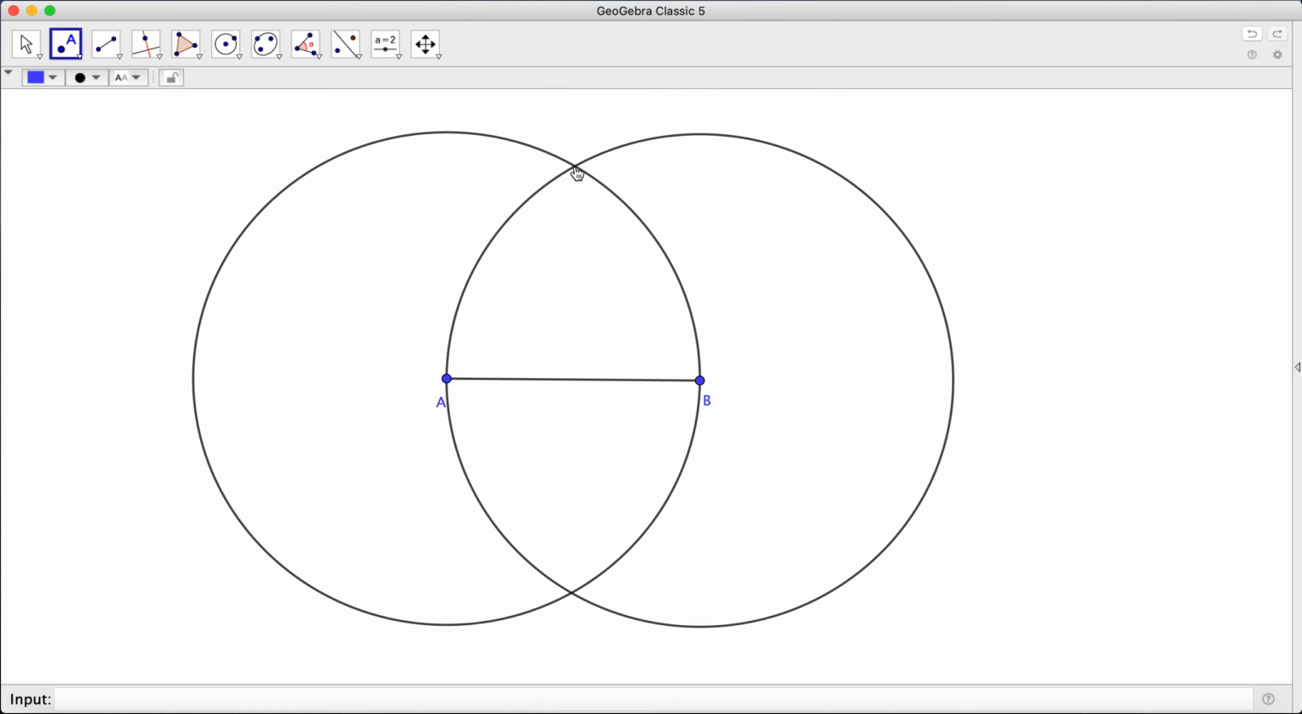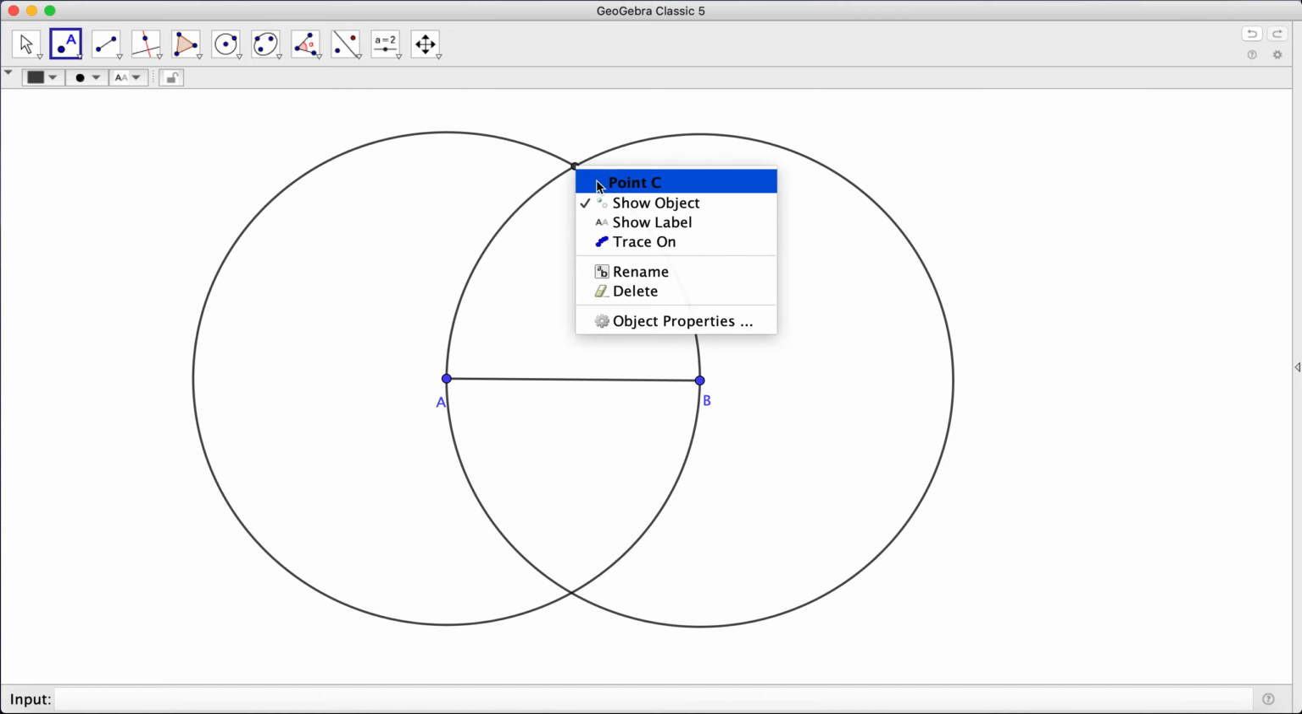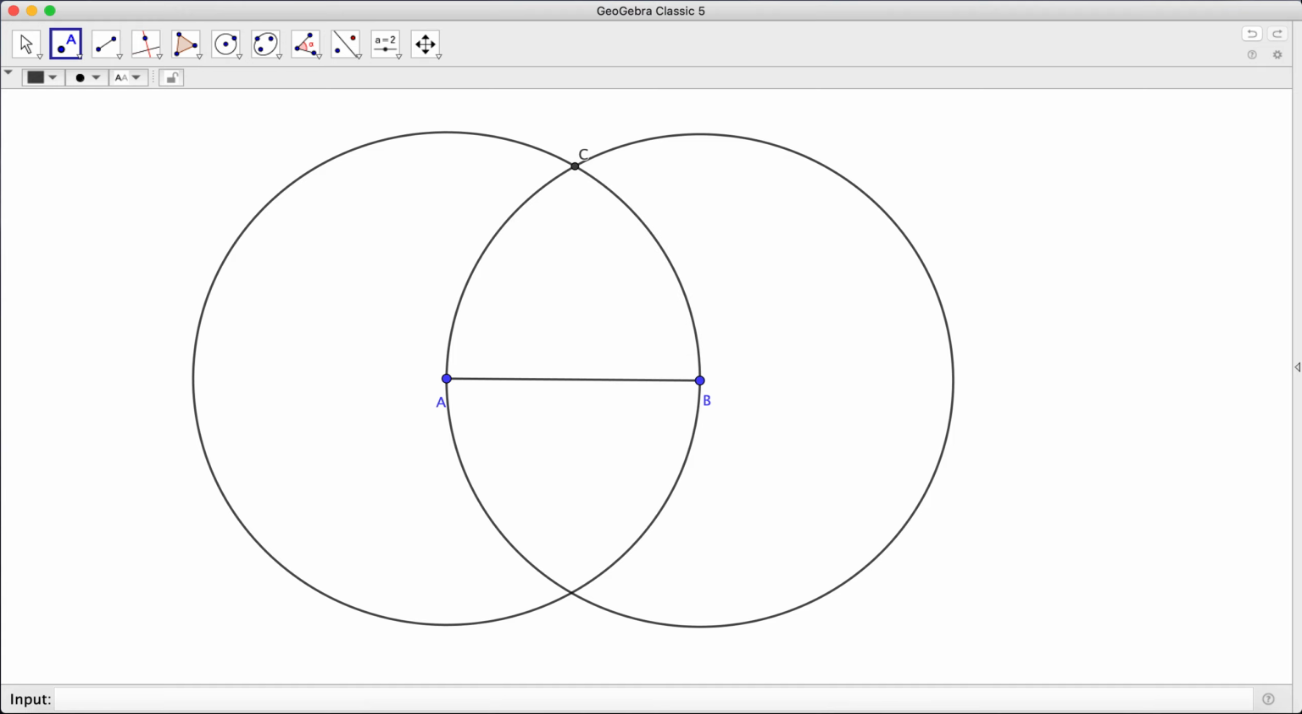And so in order for us to tell GeoGebra that we like that point, we have to use the point tool. Right here, point. So we can point, and it turns into a hand when it knows the intersection is what we want. So we click once on that point. And then we're going to do show label, so we can see point C. I'll move the label up here. Okay, so we've constructed our point, we just need to complete the segments.